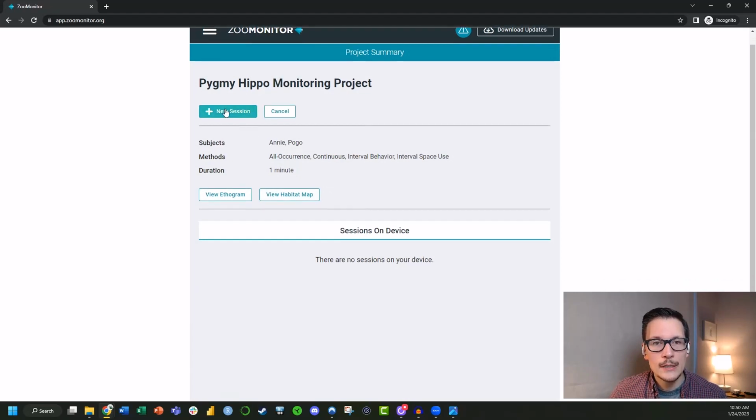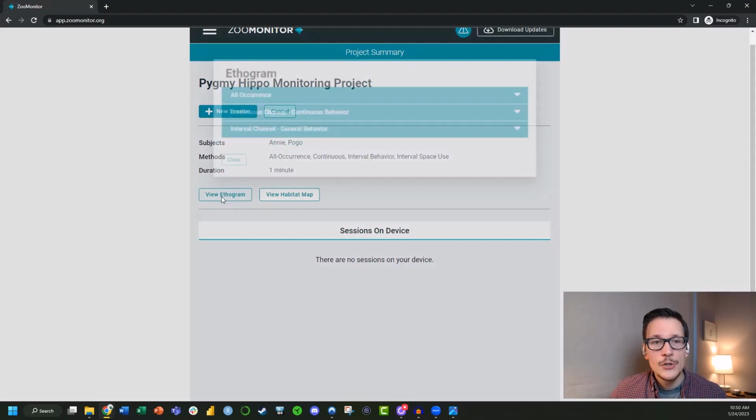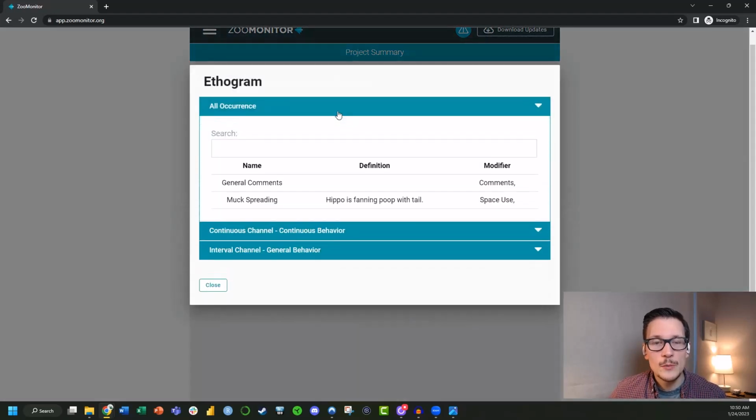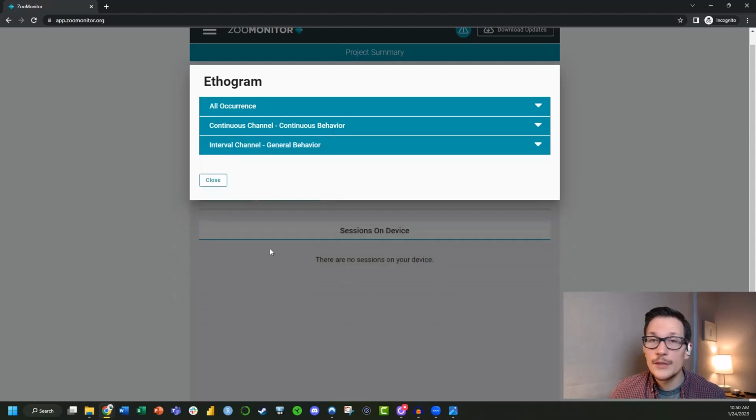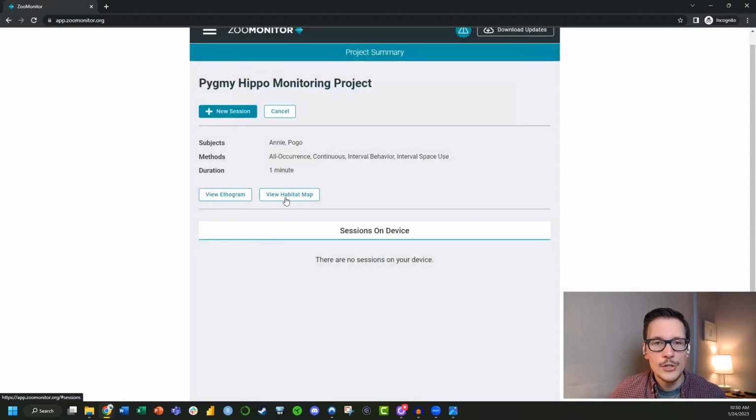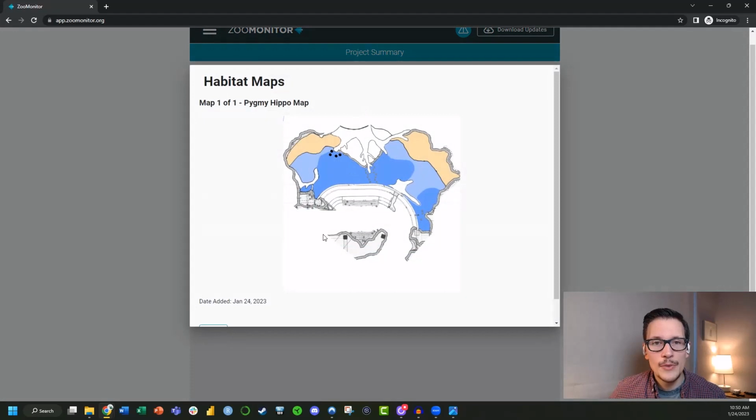We're going to go ahead and click to start a new session. So this is basically just showing who your subjects are on that project, the method set up, and then the duration. You can also view the ethogram. So if you're training people, you can pull this up and show people the ethogram for the behaviors that are on your project. And then you can also pull up the habitat map. So like I mentioned earlier, this is the water region for our Pygmy hippos. These are deeper areas, the dark blue. This is a lighter area, and then this is the land area.